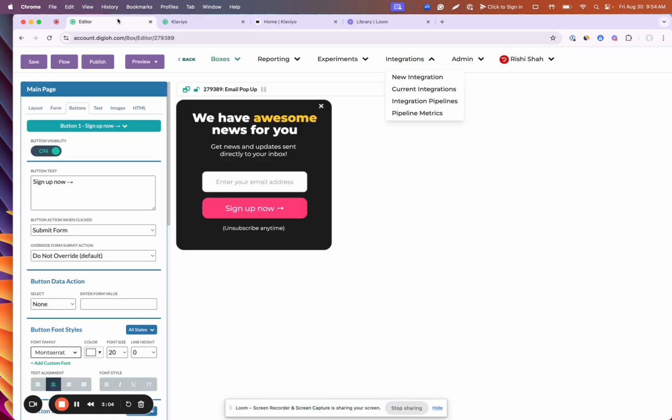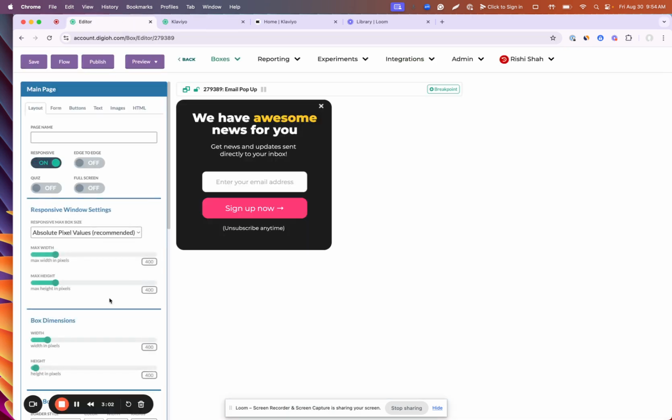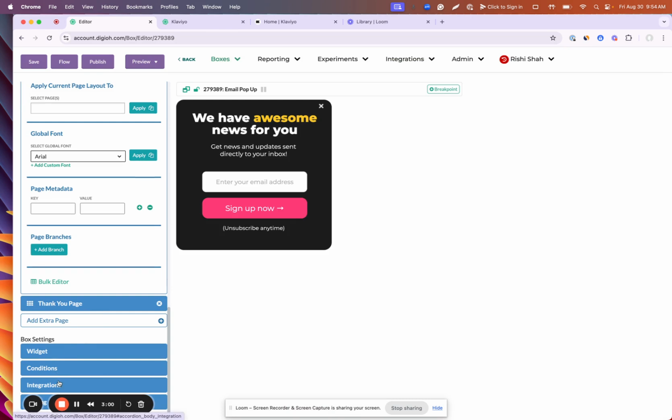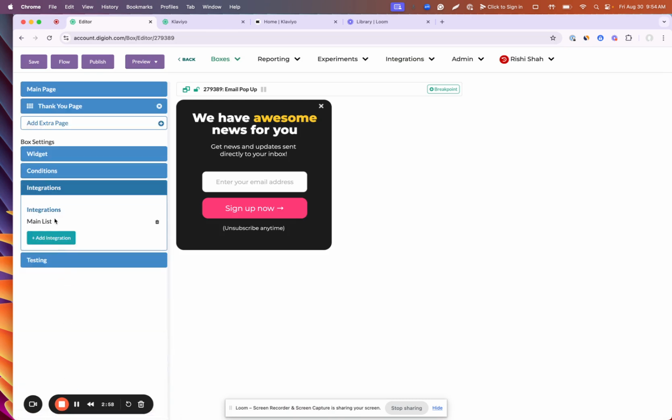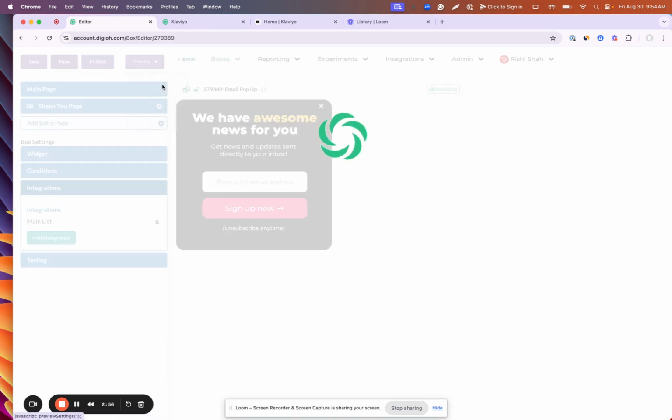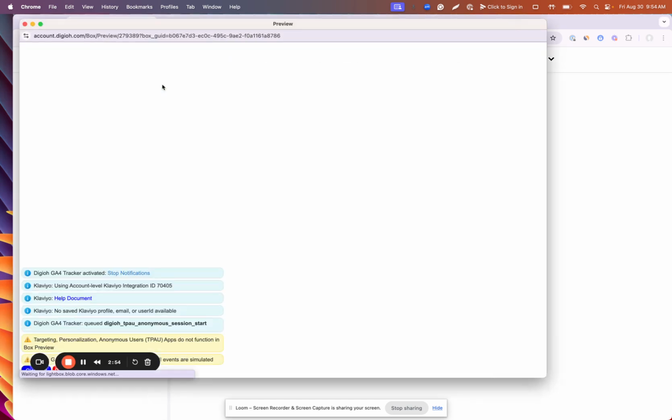And so now I'm going to go back and reload this. And we should have this integration set to main list. I'm going to preview this. This works on preview.